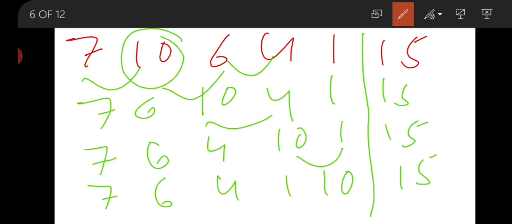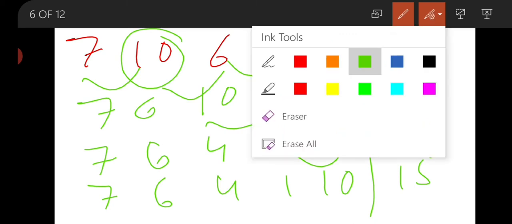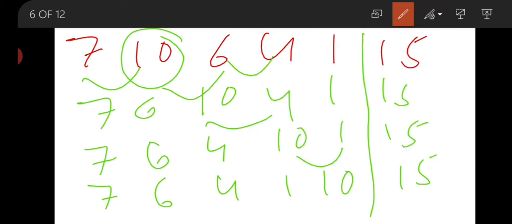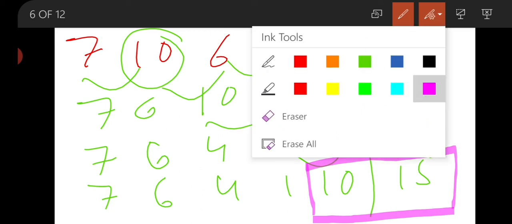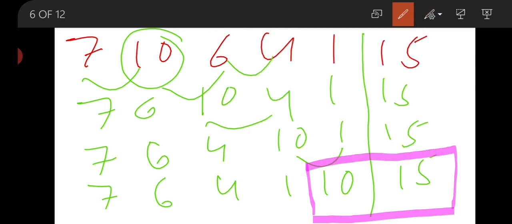Now you can see that this is your second pass. In the second pass, two elements will be sorted. Now similarly, we go for the next pass.